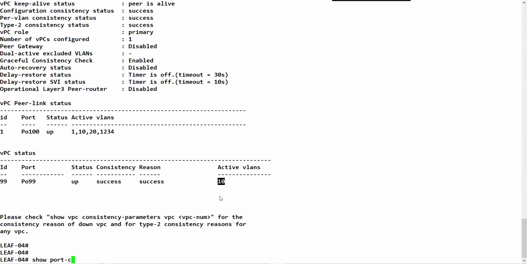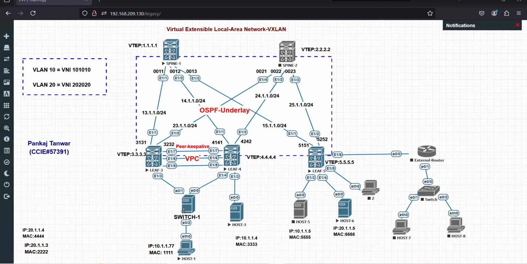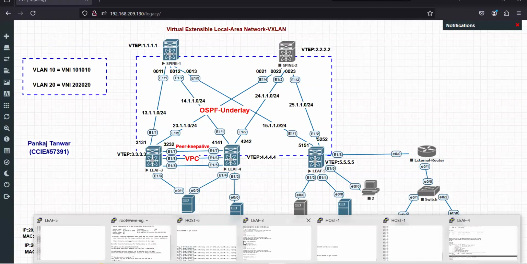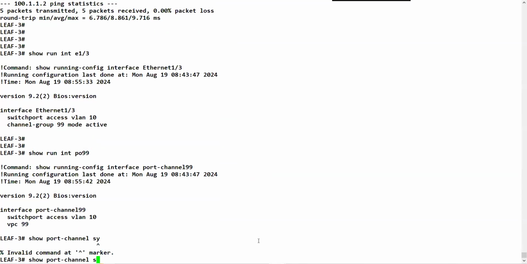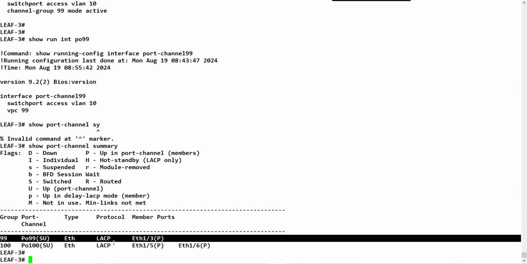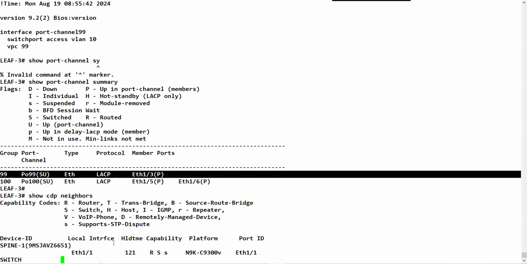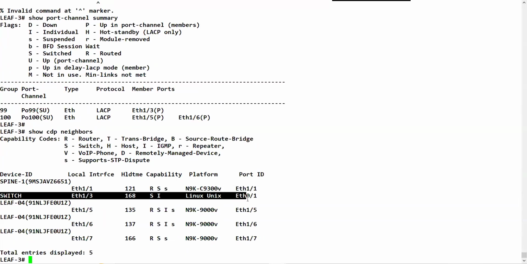You can also do a show port channel summary. So our port which is going to switch 1 is up, right? Ethernet 1/4. You can also check the same on leaf 3. Show port channel summary. Our port which is going to switch 1 is up, right? Show CDP neighbor. So you can see Ethernet 1/3 is connected to our switch, right?